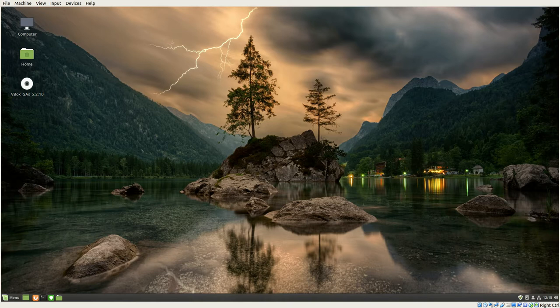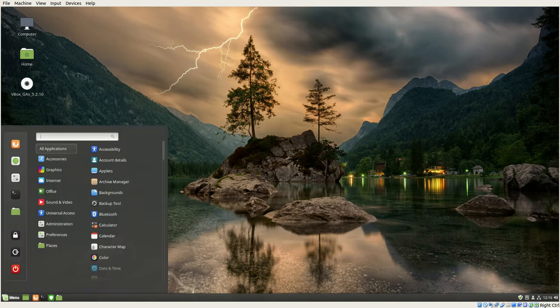G'day YouTube. I just wanted to do a quick video to show you something that's new and amazing in Linux Mint 19, which is LibreOffice version 6. Now let's see if we can open that one up here.